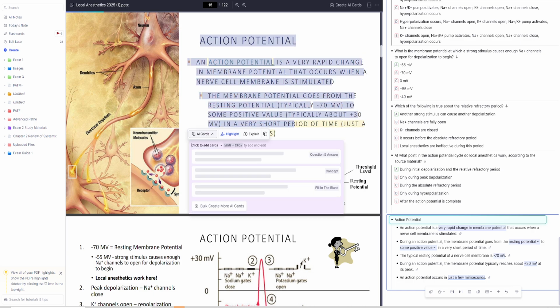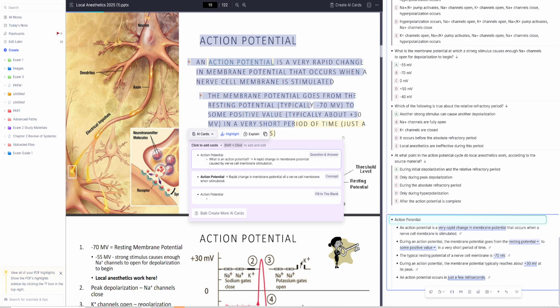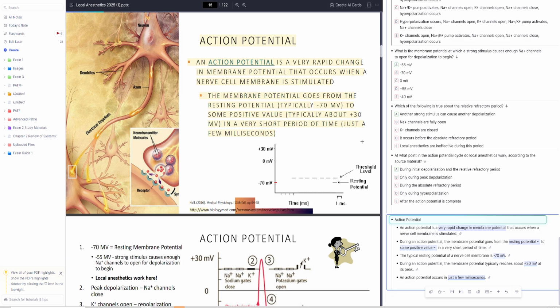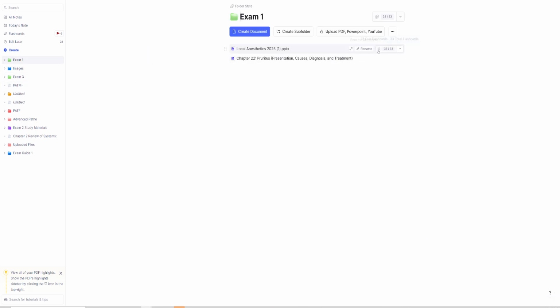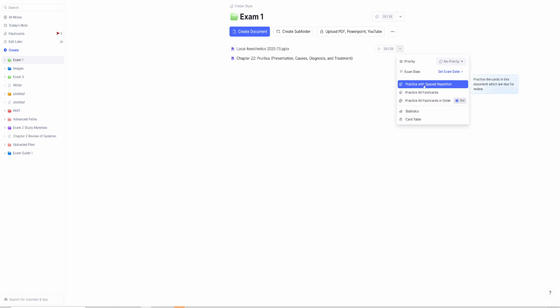And you've got to click highlight, then click bulk, create more AI cards. And once you've done that effectively, right, you go back to your folder where you have the material. Now you see it again. It says 33 out of 33 flashcards. Now it's directly from your PowerPoint.